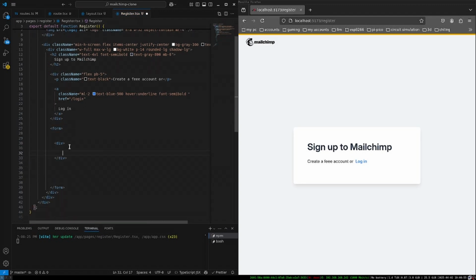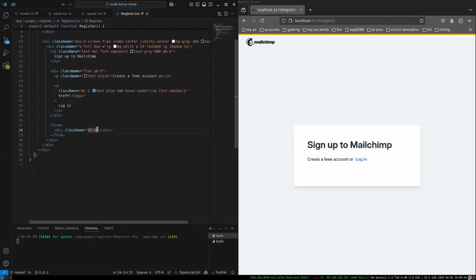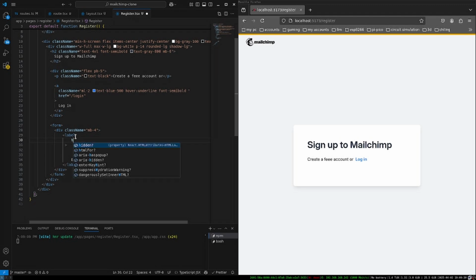And we're about to create our form that we're going to build using React Hook Form. Let's give the class name mb-4 here. Now let's open this div. Now let's create a label. Inside this label, specify here email. Let's open this label here. Let's have the htmlFor email.